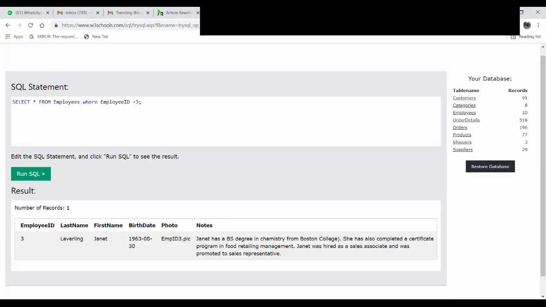What is it displaying? It is displaying the contents of employee ID 3: first name, last name, birth date. These are the different fields being displayed here. Why? Because there is a condition associated with the select command. Select star from table name where employee ID is equal to 3. This is the way things are selected.